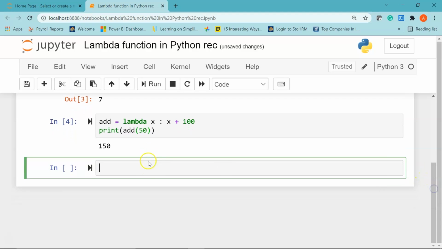Alright. Now in Python, there is no need to assign a lambda to a variable. You can directly call it. Let me show you how to do it. I'll say lambda a comma b, which are my arguments. Again, this time I'm going to use a multiplication operator since I want to do a product of a and b. And after that, using another parenthesis, you can directly pass in the arguments. So there is no need to explicitly assign a lambda to a variable.